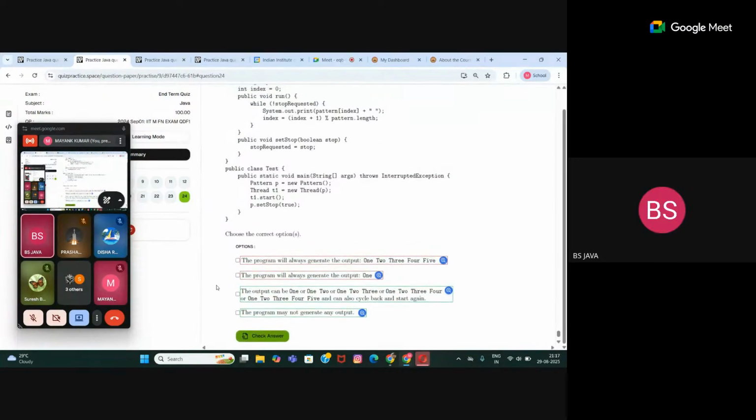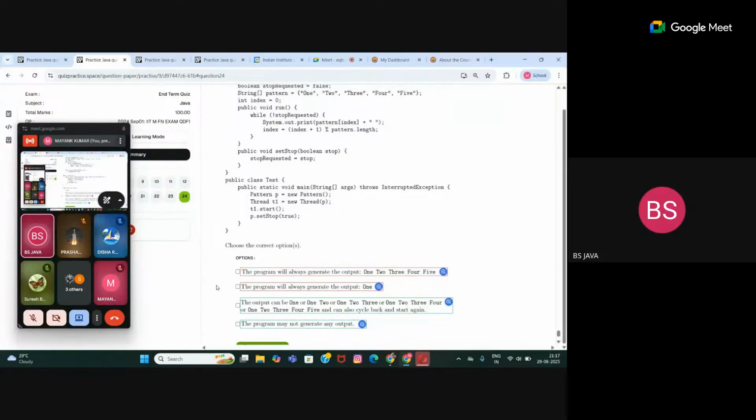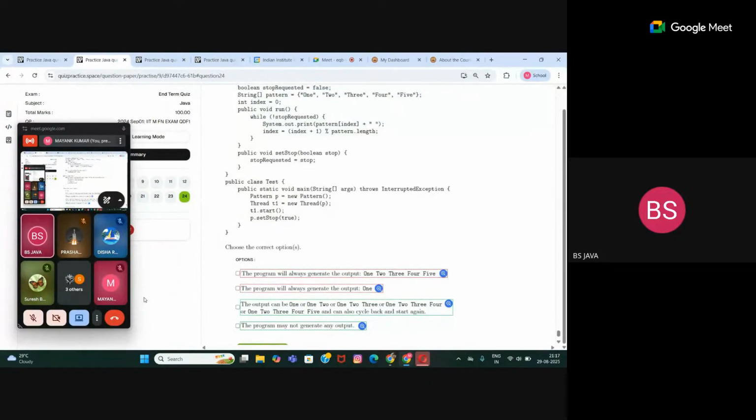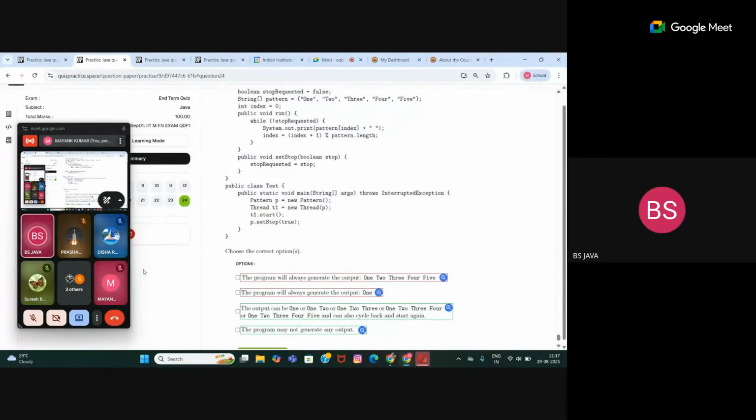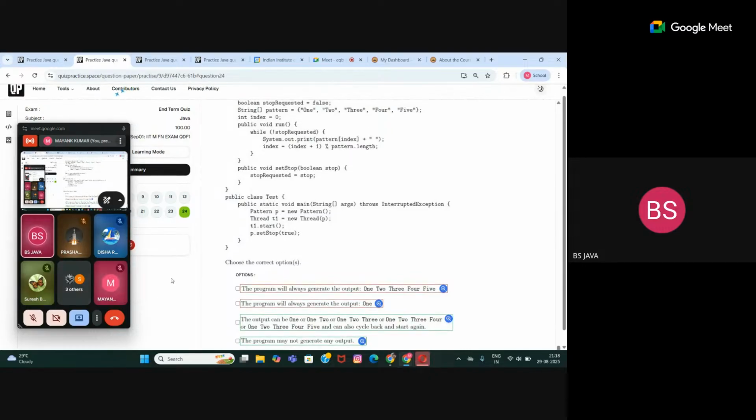In the third option you can see the output can be 1, or 1, 2, or 1, 2, 3, or 1, 2, 3, 4, or 1, 2, 3, 4, 5, or cycle back. We have seen cycle back and no output. And when we get just 1, we enter the while loop and print 1, and before we come back and check the condition, set stop sets the value of stopRequested to true. In that case the while loop will break, the condition becomes false, and we just print 1. Similarly, 1 and 2 may be printed and after that set stop sets stopRequested to true, or 1, 2, 3 and then true, 1, 2, 3, 4, and like this. Understood?